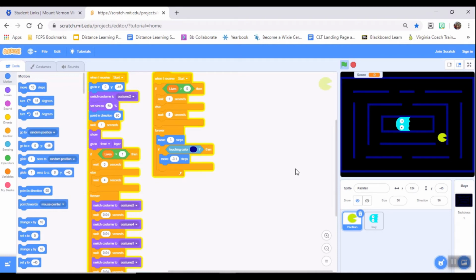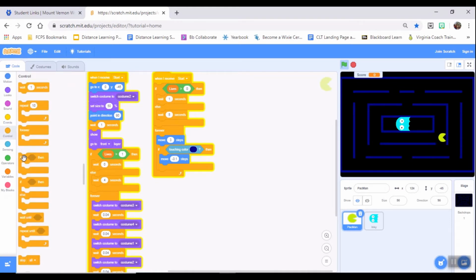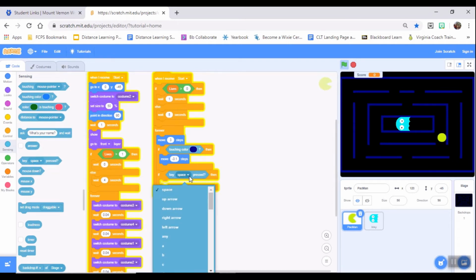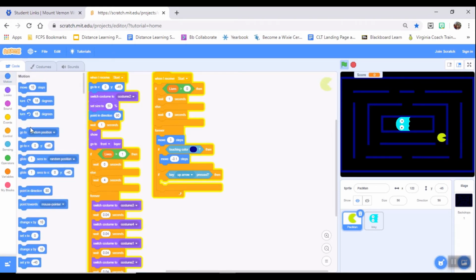But I'm not done because I want to make sure that when I hit my arrow keys that he actually is going to move. So I need to add an if, another if that goes under this orange, and we're sensing now for the key that I'm pressing. So if I press a key, and I'm going to change this to be up, I want him to change his direction. So I go back to motion, and I want to point in a different direction.